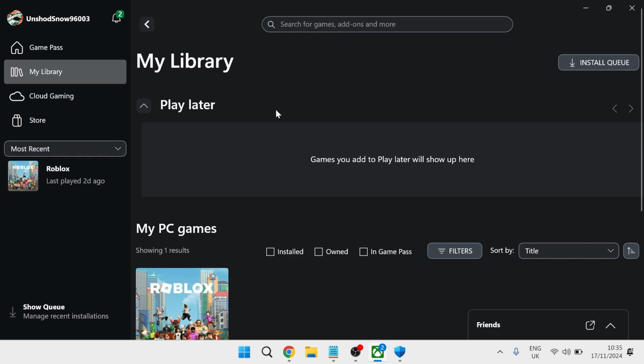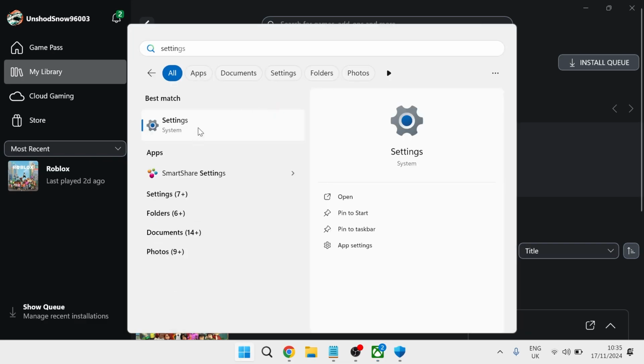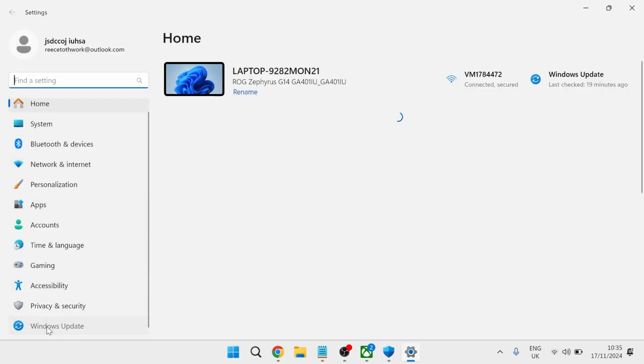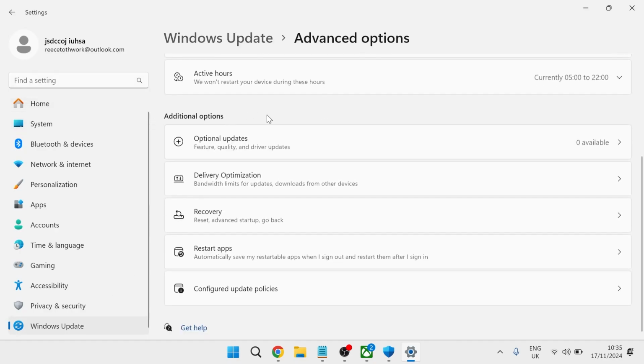However, this won't work for everyone, so if it's still slow for you, what you'll need to do is head back over to the Start menu, search for Settings, and then click on the Settings window. From the left-hand side, select Windows Update, and then select Advanced Options. Then scroll down to the Additional Options section and click on Delivery Optimization.